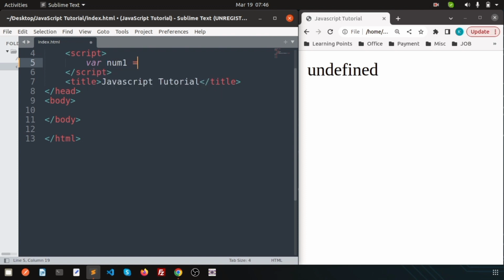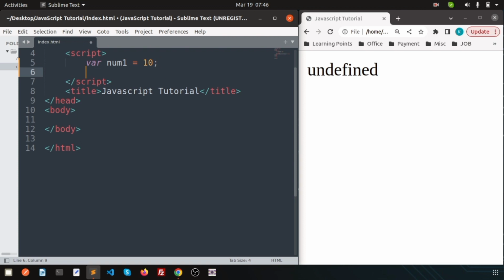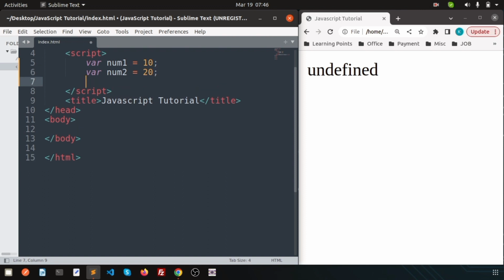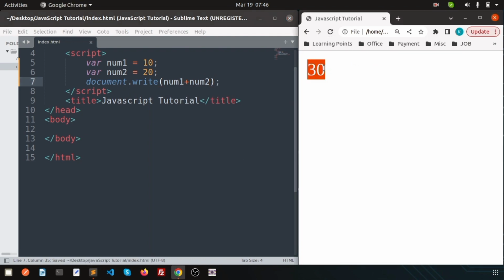Okay, so now suppose I use a var num1 equal to 10, and var num2 equal to 20. Now I'm just going to display both things. How can we write this? Simply write document dot write num1 plus num2, and if you refresh here you can see this is 30. So these are actually number type data. That's the reason we are getting this output.